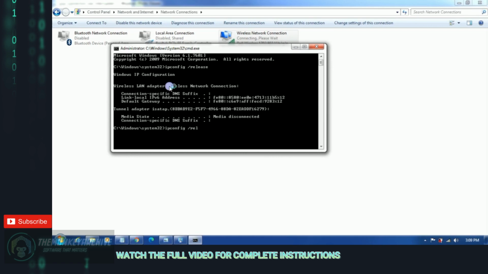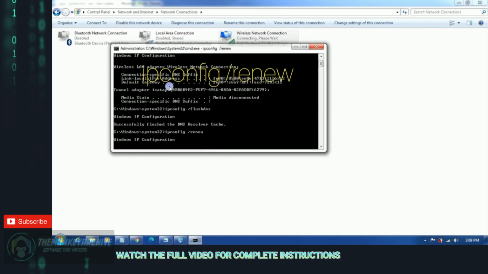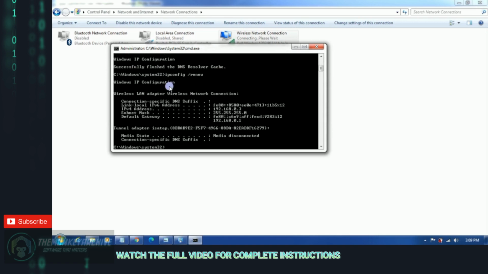Then the same command but /flushdns. Successfully flushed the DNS resolver cache. Then I'm going to renew the IP. First release, then flush DNS and then renew.